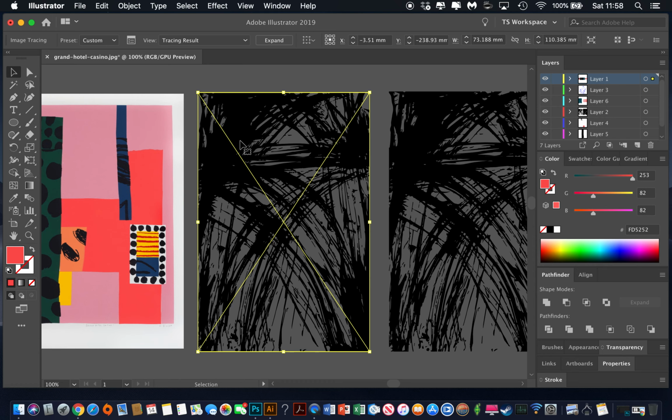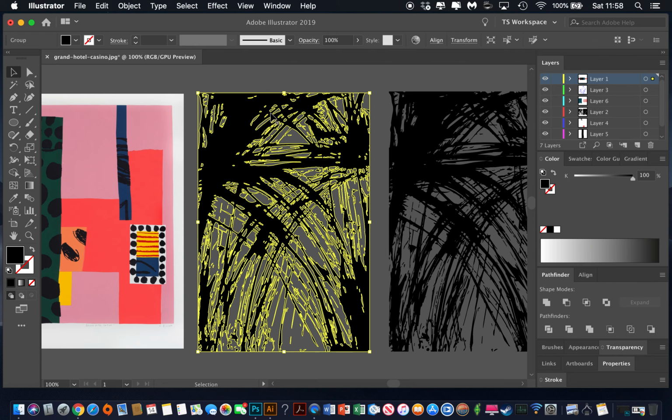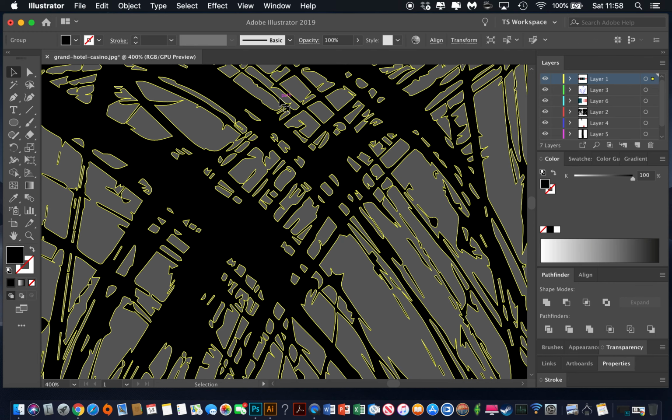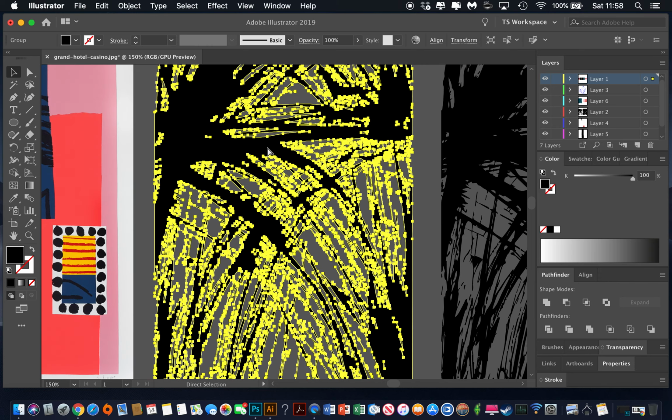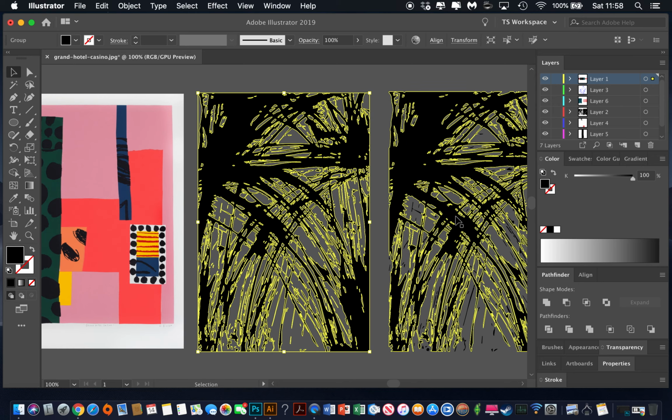So at the moment it's an image. We want to turn it into paths. So we click Expand, and as you can now see, if I zoom in, it's made up of all the different anchor points and paths, which then allows me to change the color.